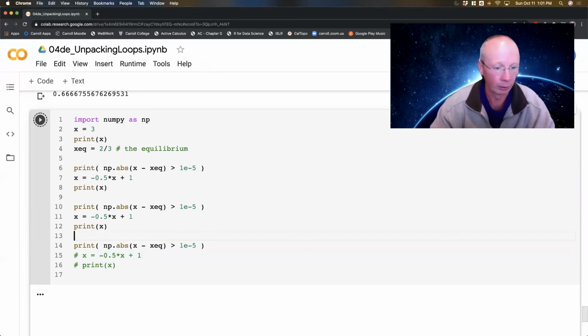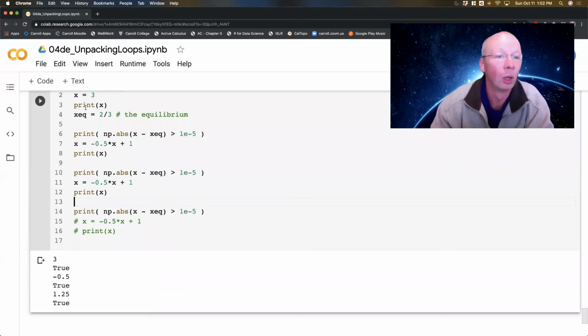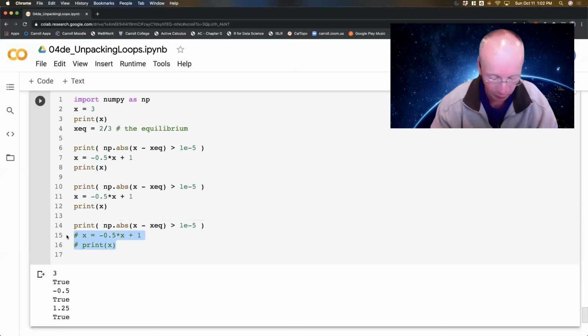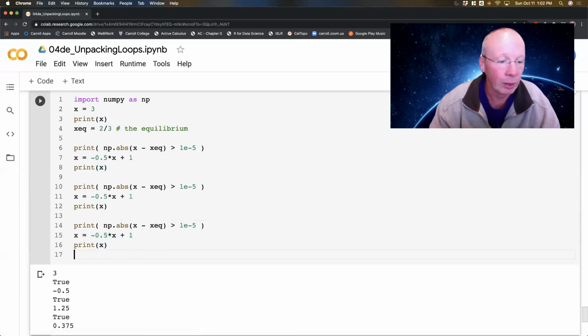Oops. Yeah, okay, let's just do this. So I check to see if the difference is greater than 10 to the minus 5. If it is, I do the loop. I check again. If it is, I do the loop. I check again, and it was, so I do the stuff in the loop. And we keep doing this.